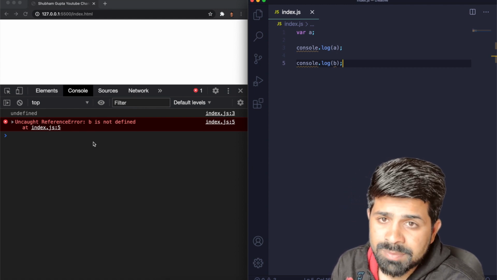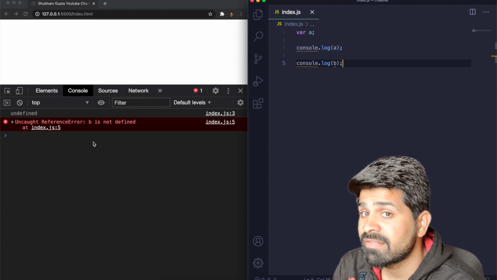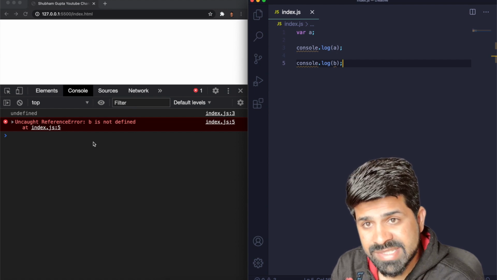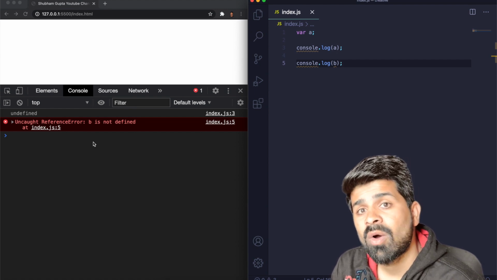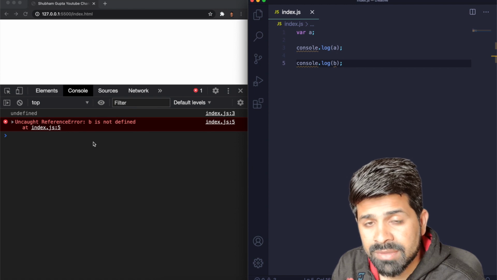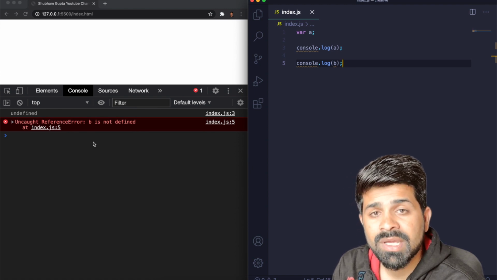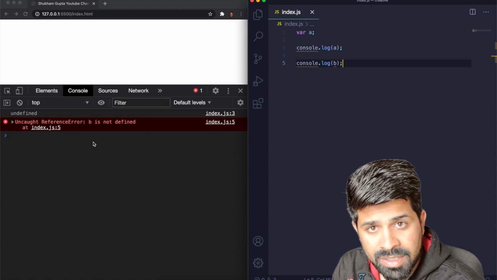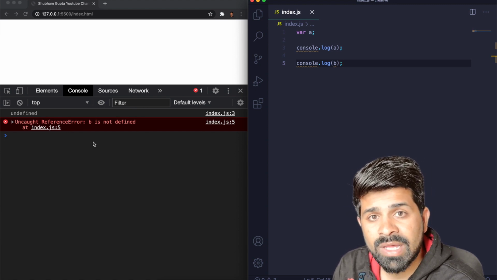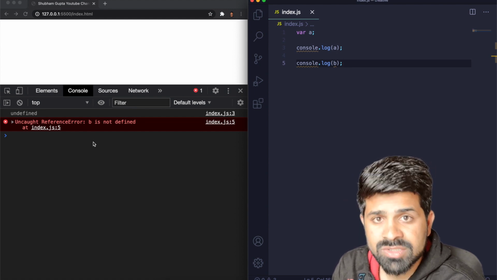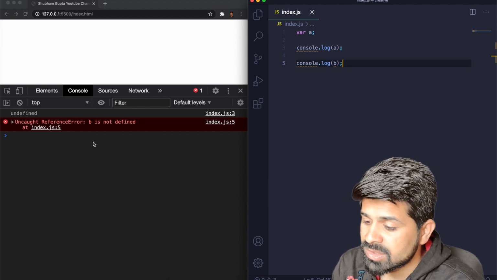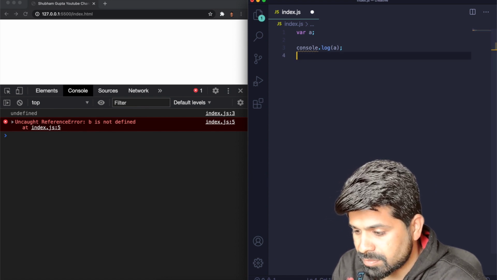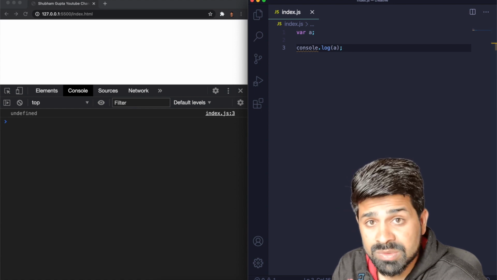So the major difference between undefined and not defined is that undefined means your variable is declared and has already been allotted memory in JavaScript, while not defined means it's a reference error. Whatever variable you are expecting, it actually doesn't exist. So this is the major difference. If I just remove this, it won't show any issues now.